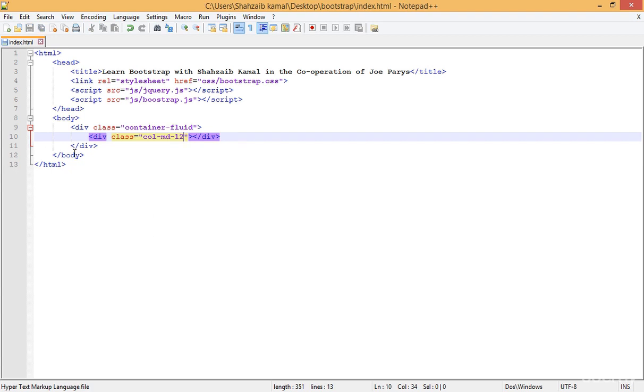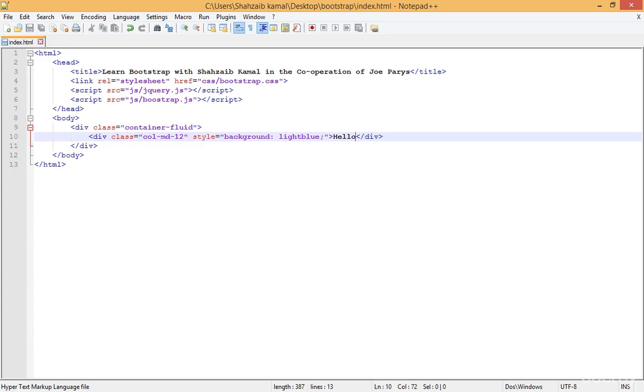Here I'm typing 12, which means the whole width. I'm pressing enter and putting a style with the background color as light blue, and then typing hello. Now I save that, go to the browser and refresh. Now this is the hello you can see. If I type 6, refresh that, now it's the 6-level grid.